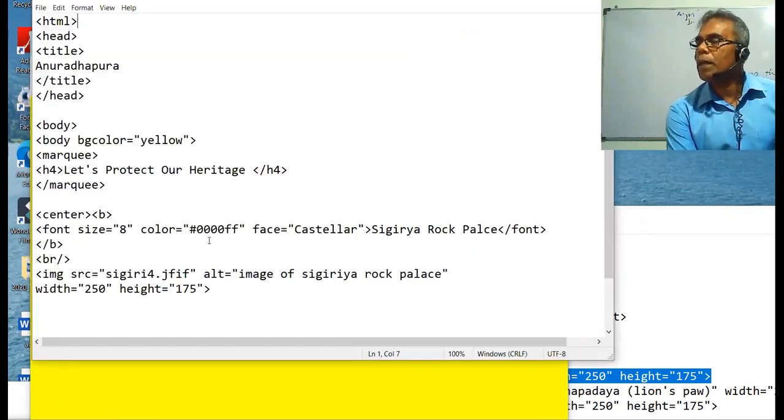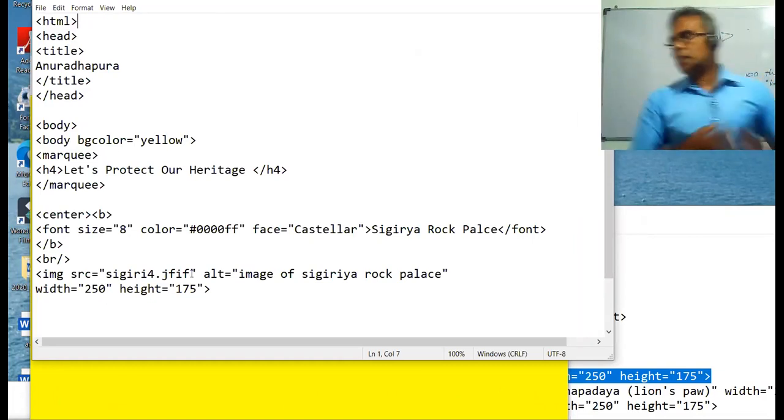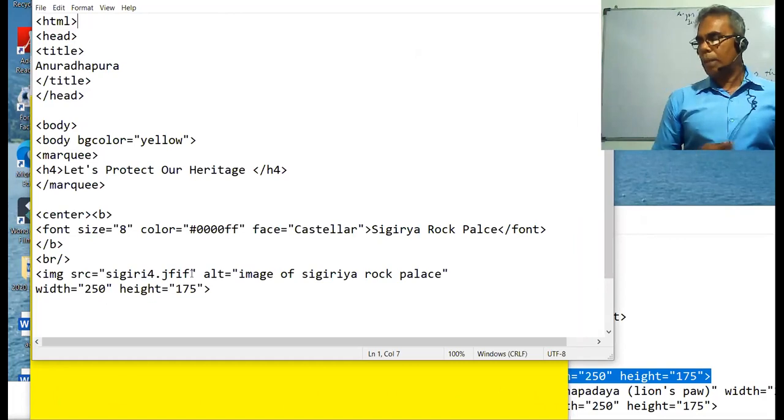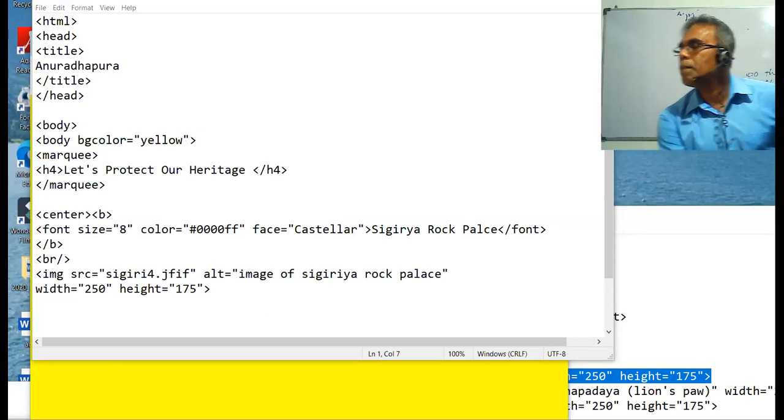Now, the other thing. Here you see, normally, here is the image. I just wrote Sigiriya 4.jpg, but no one asked me why I don't show the path of this image. Why don't I mention the path of this image? Why don't you ask that question? Yes, alt. Okay, very good, very good. Thank you. I will mention it here.